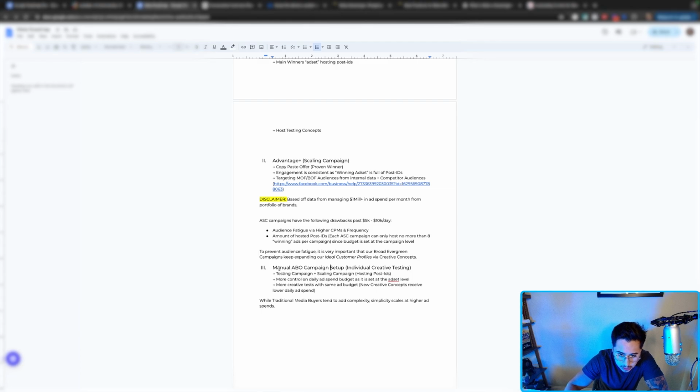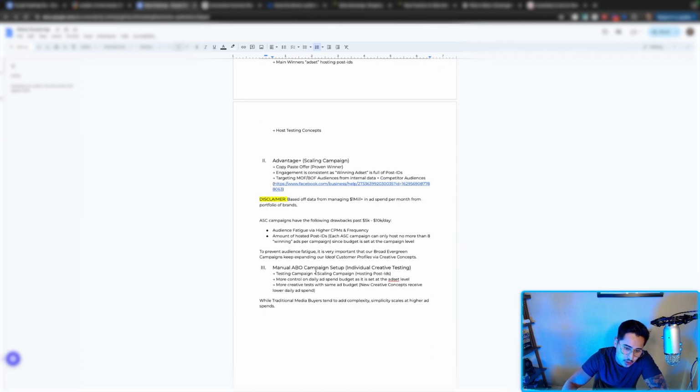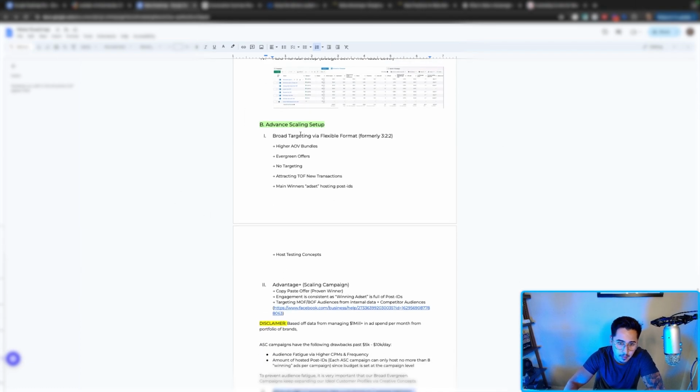And then if we're looking to really integrate our creative tasks, we want to do an ABO campaign setup. You could switch out this broad targeting campaign and go directly to a manual ABO campaign setup if you're trying to individually creative test and you're kind of strapped for cash. But these two campaigns are typically our bread and butter, our broad top of funnel targeting, and then our Advantage Plus middle funnel, bottom of the funnel. These are going off simultaneously.